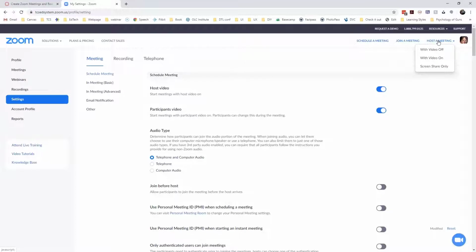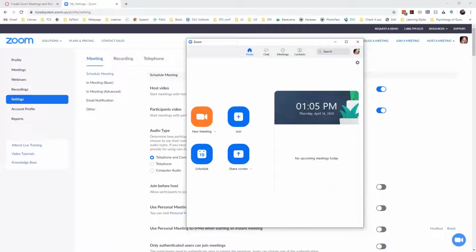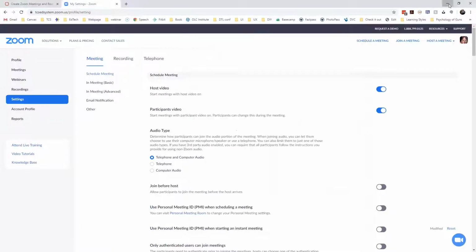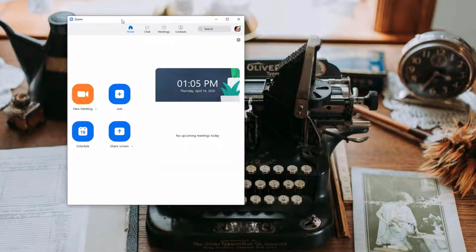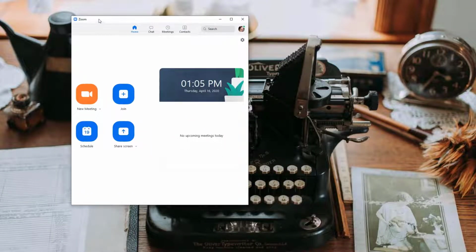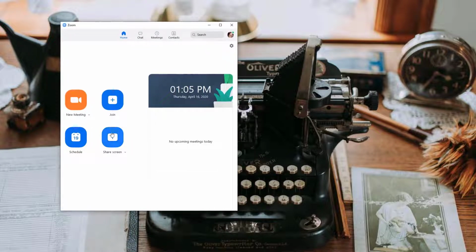So I am going to go ahead and start a meeting now. But before I do that, I want to show you the PC interface. This is how I like to access Zoom. So I'll go ahead and minimize this. I download this program. You can contact IT if you'd like them to download this program. And it makes things much simpler.